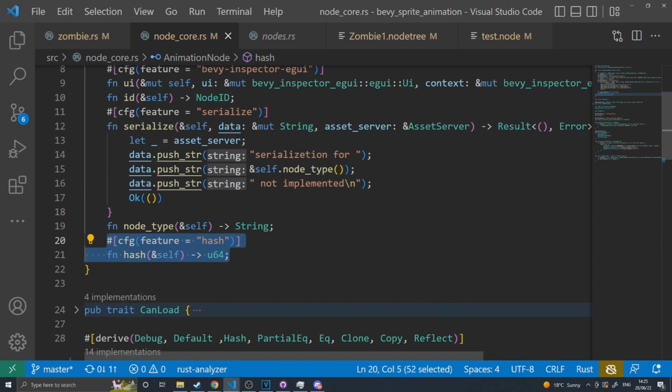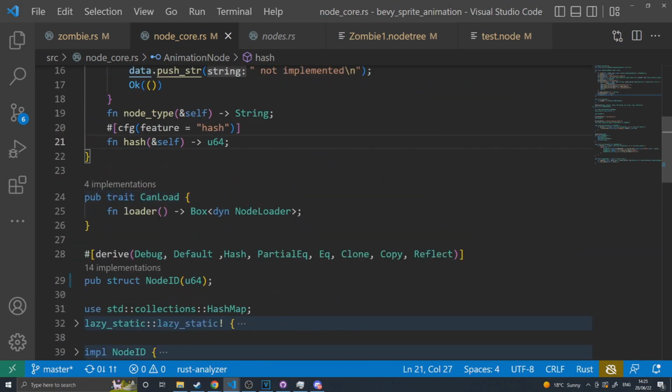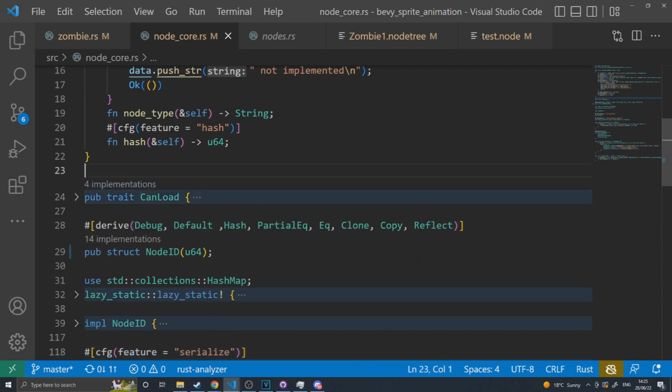If you have the hash config feature enabled, then you also have the hash function, which just returns the U64. It is also possible to implement the canLoad trait, which will just give access to a node loader dynamic box. This is used for deserialization purposes.